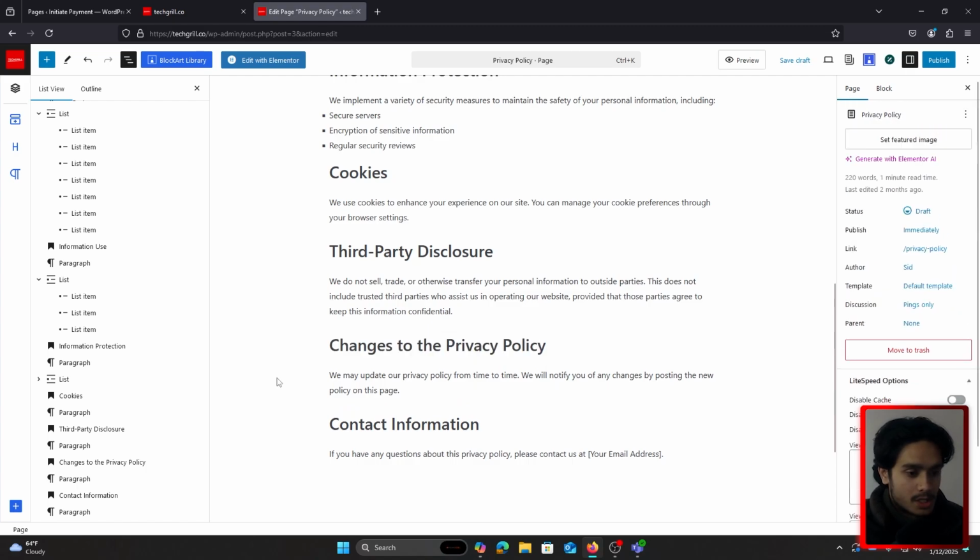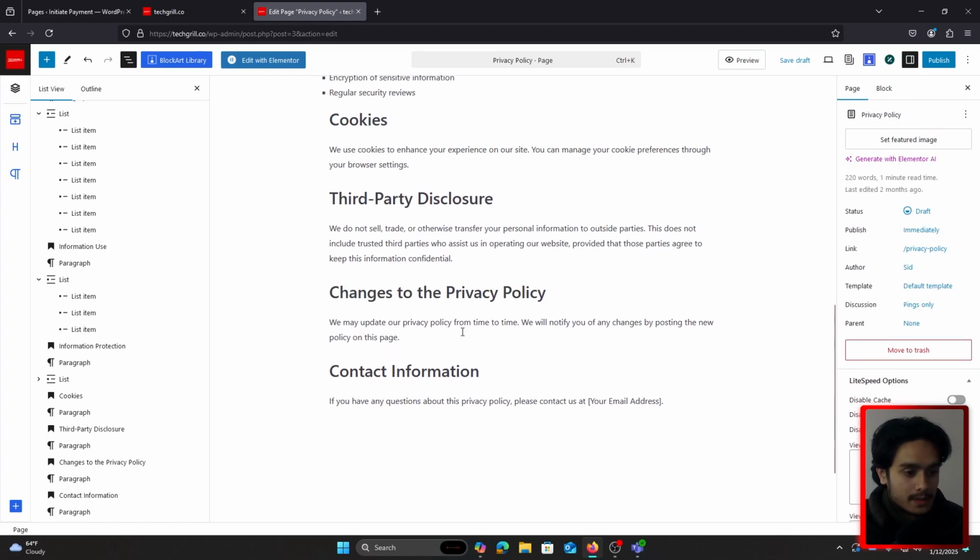We got another one, changes to the privacy policy. We may update our privacy policy from time to time. We'll notify you of any changes by posting the new policy on this page. So yes, in case in the future you bring in some new features within your website, you collect more user information, then you can simply update this page as per the changes that you're bringing into your site.